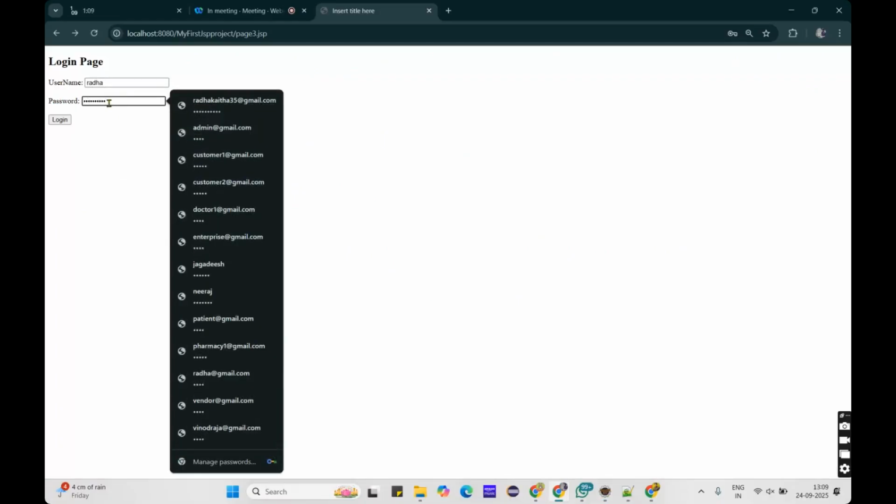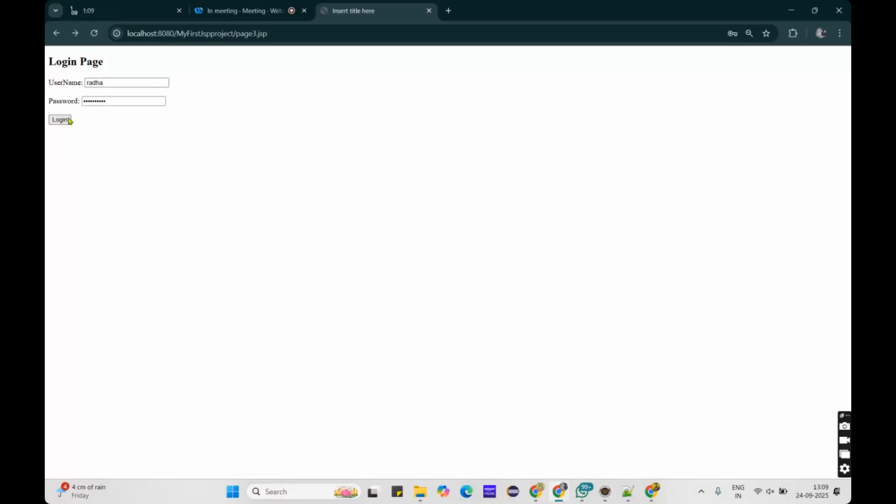And see here, we used the type as password, so it's not showing my password, it's just giving dot symbols. Login. Now see, it was going into the login process but without my fields appended to that link. So that is one point.